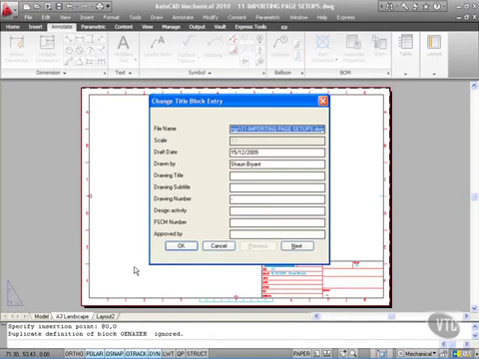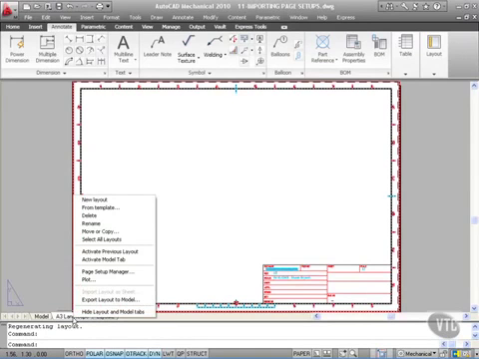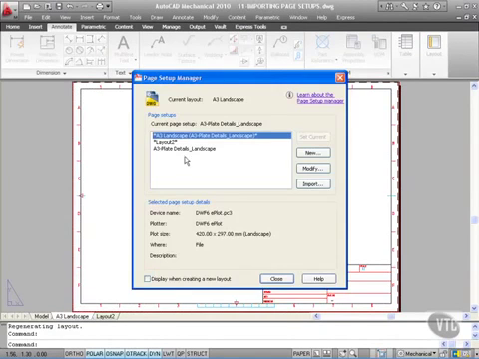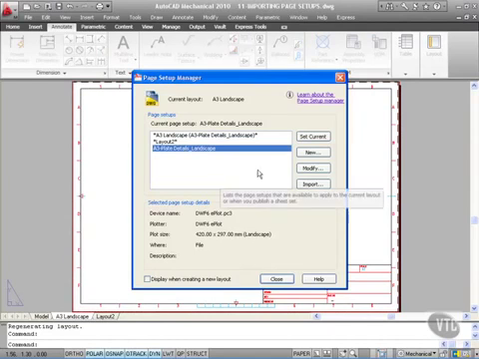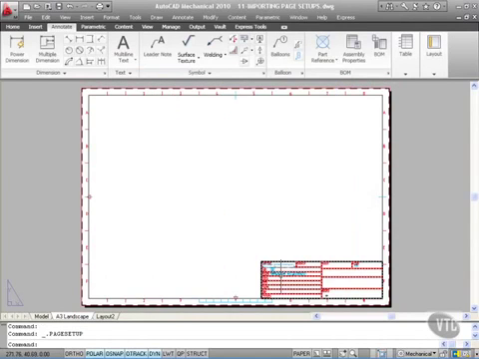So that's now in there. It prompts me to change any title block entries. I'll just OK that for now. So that's now in my A3 Landscape tab. So if I now right click and go to Page Setup Manager, there's my A3 Plate Details Landscape. I'll double click on it to make sure it's applied and then close.